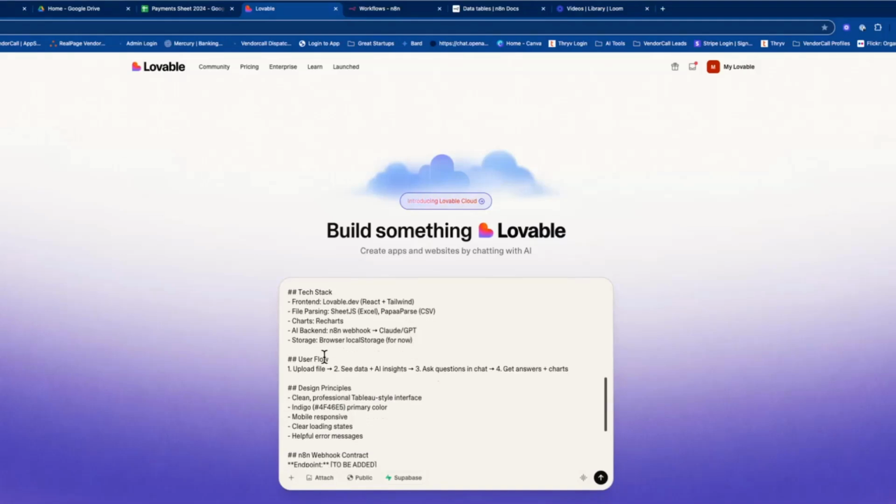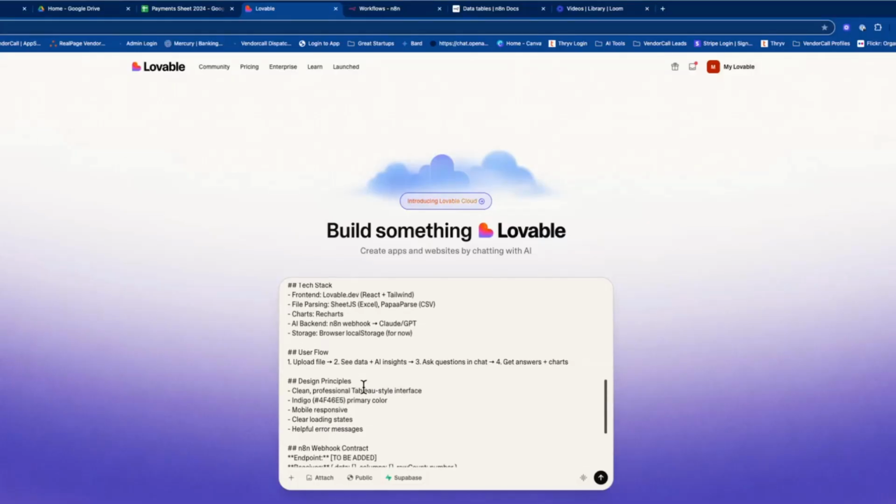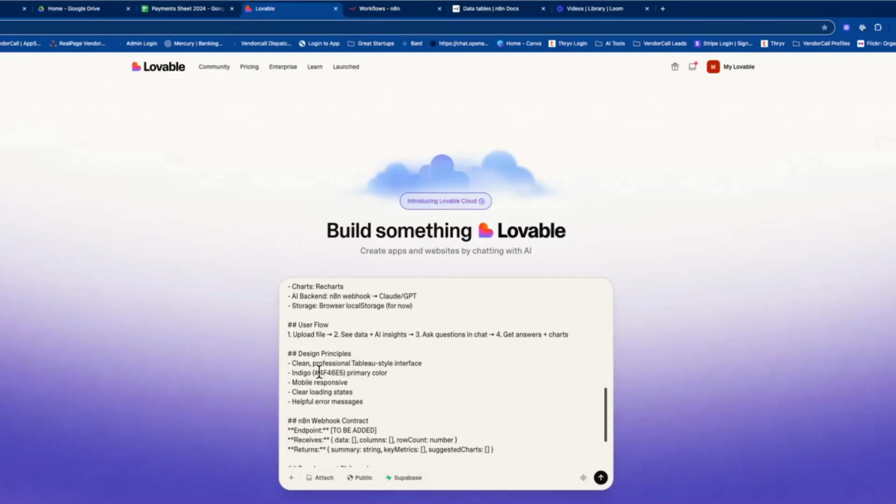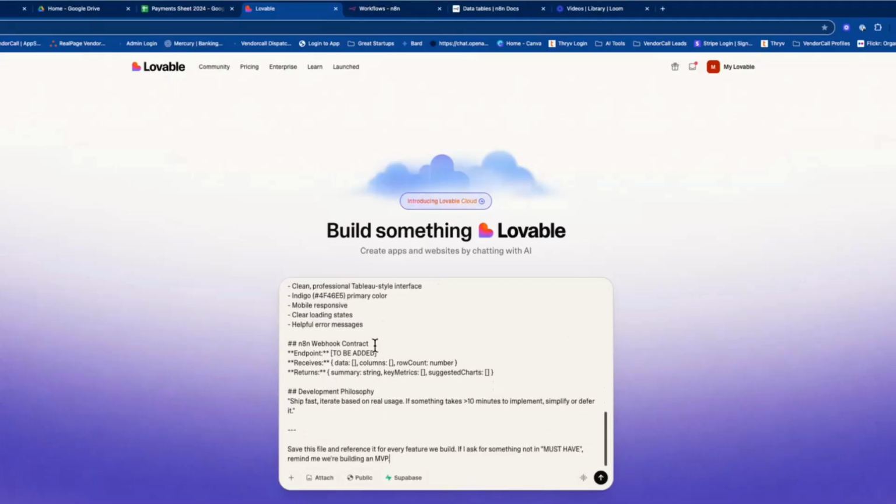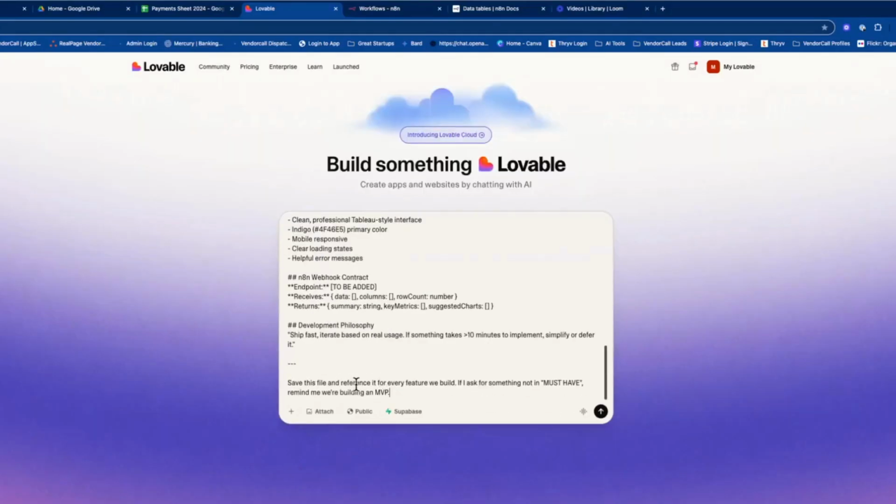And then storage, we're going to use local storage. We're going to move to Supabase or something heavier, but for now, I want to show you how we get started and build quickly. User flow: upload file, see data, AI insights, ask questions in the chat, get answers, get some charts. I added a design and some information about my webhook. Told it to save this file and reference it for every feature. If I ask for something not in the must-have, remind me, we'll build an MVP. This keeps you on track.